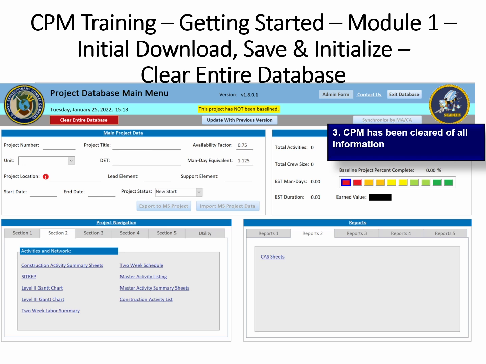Once you do, CPM will look like this. Availability factor and mandate equivalent is always defaulted to these two numbers, so don't worry that they're in there. That is a default. They can be changed, and that'll be shown in a later slide.